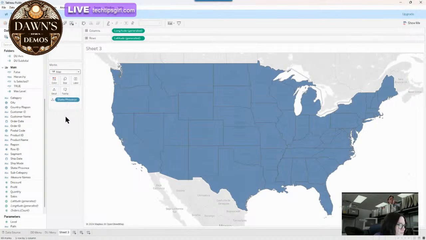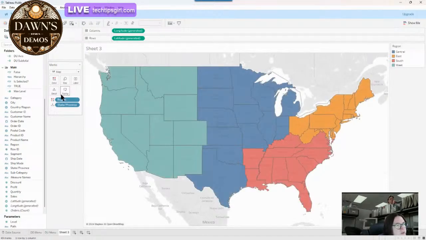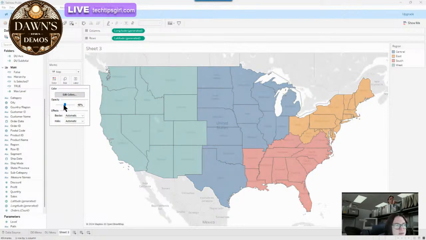So I want to do two things. I want to have the different regions with one color. And then I want to have a symbol map on top of a filled map showing the sales on different cities. You can do this however you want to. I just thought it'd be interesting to show you a dual axis with a map. So I'm going to put region on color. And I'm going to change the opacity for the color. Change it and make it come down a little bit.